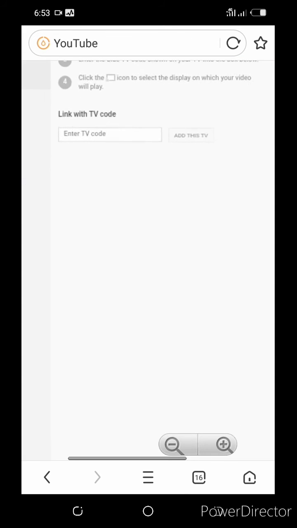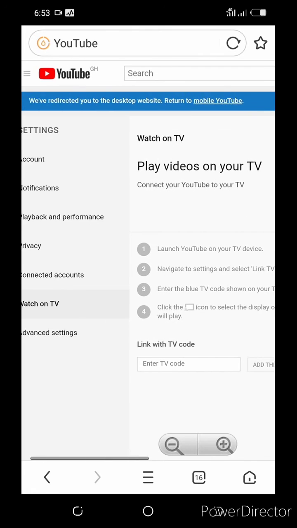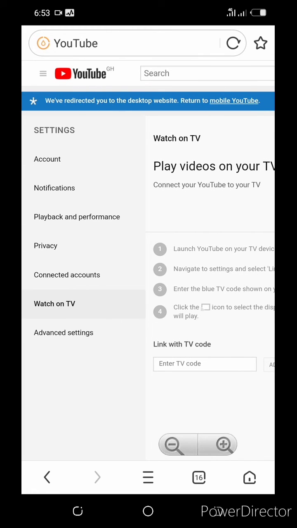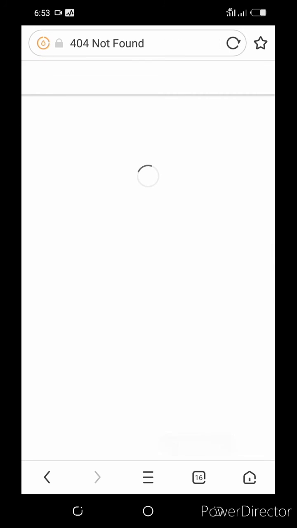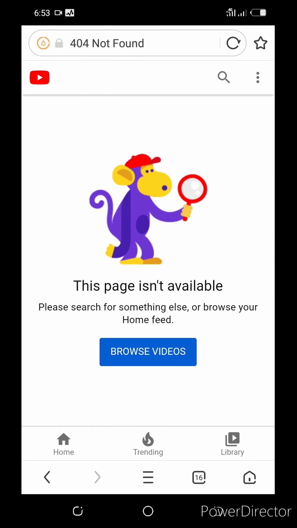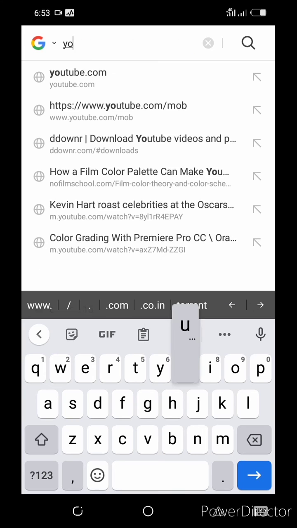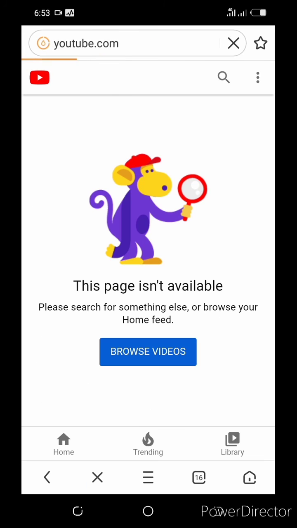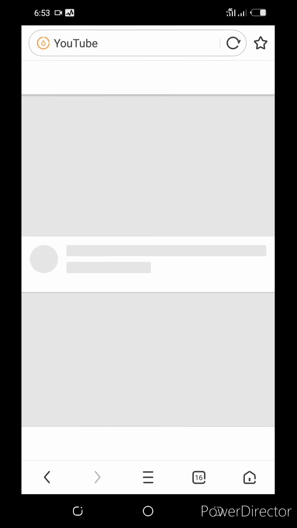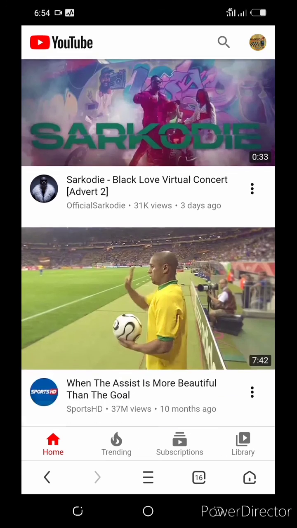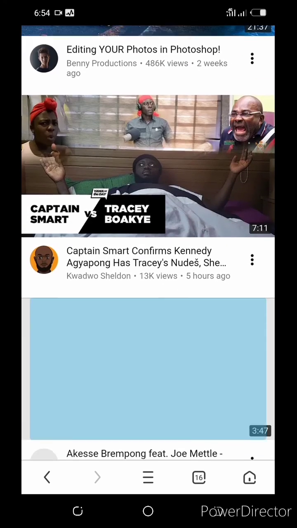Yes. So after opening it that way, look at the very top. There's something in blue here. They said, we've redirected you to the desktop website. Return to mobile YouTube. So you click on mobile YouTube. After clicking on it, this is what comes by. You just have to go back to youtube.com. Yes, and you're back to the normal mobile mode again.